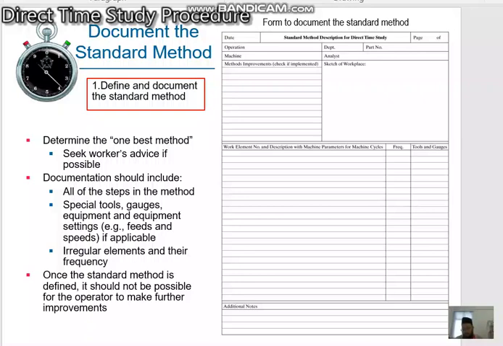If there are irregular elements in the work cycle, the frequency with which these elements are to be performed should be stated explicitly and clearly. Once the standard method has been defined, it should be difficult or impossible for the operator to make further improvement. The standard method should be thoroughly documented. The company should have forms and checklists to make certain that all information about the method is included.